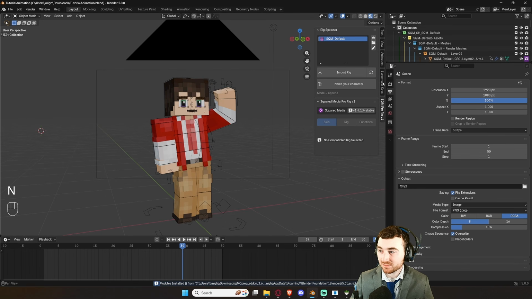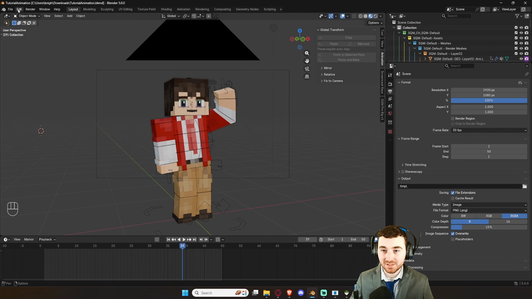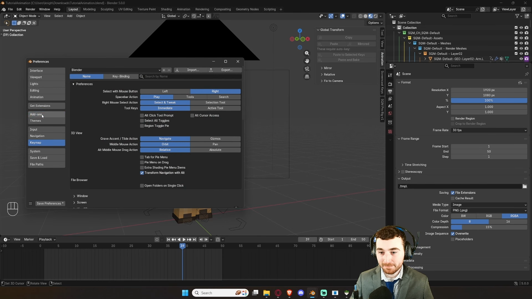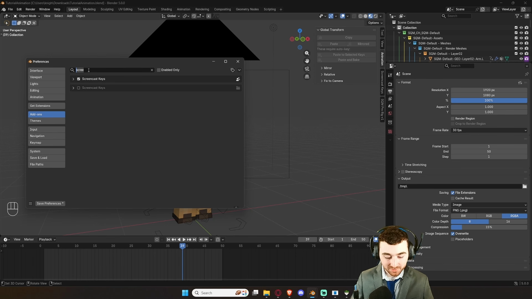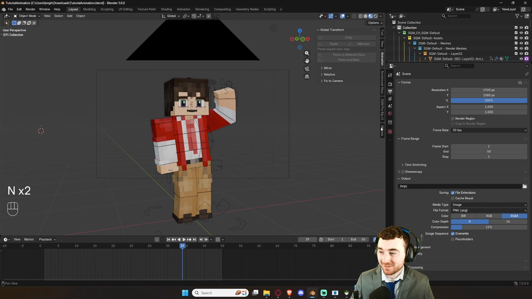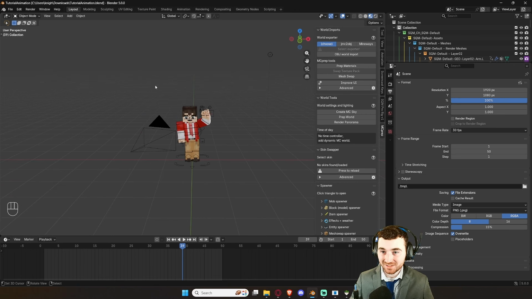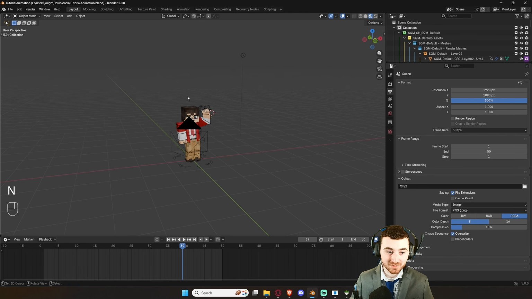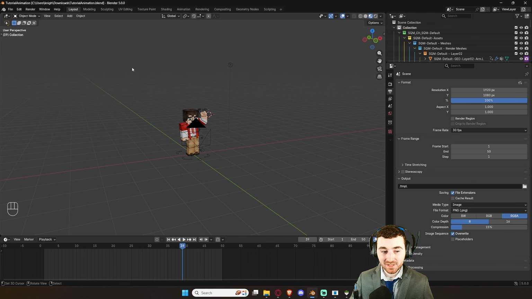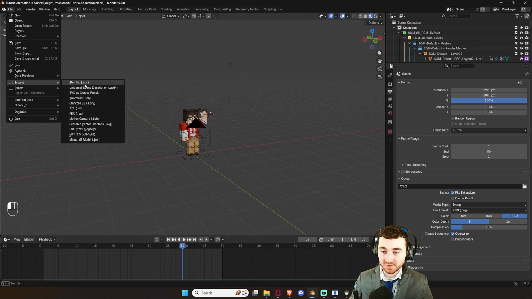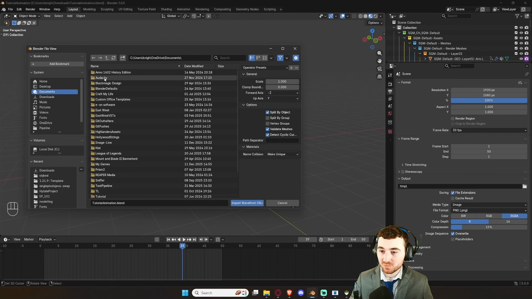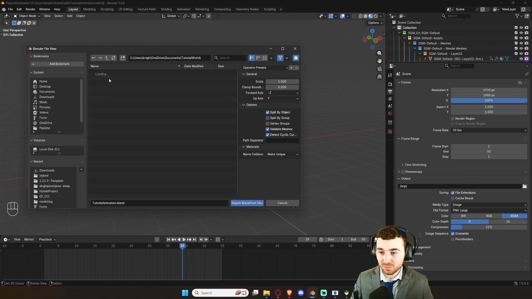And now if we press N, we do not have MC Prep because we need to go to Edit, Preferences, go to our add-ons, look up MC Prep, and make sure we click the checkbox that enables it. And now, if we press N, we should have MC Prep on the side here. Perfect. So, now that we've got our world OBJ done and exported, and we've got MC Prep, what we're going to do is we're going to go to File, Import, OBJ. We're going to find our tutorial world, and we're going to import our OBJ.